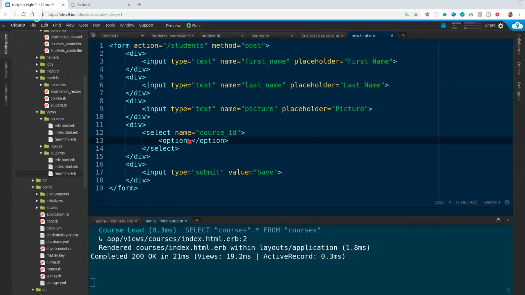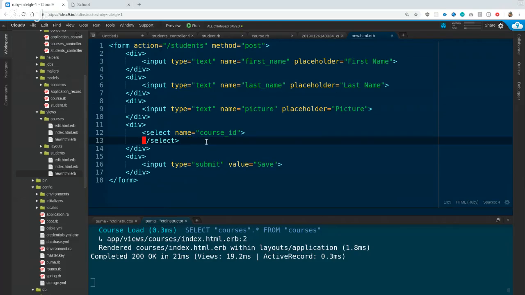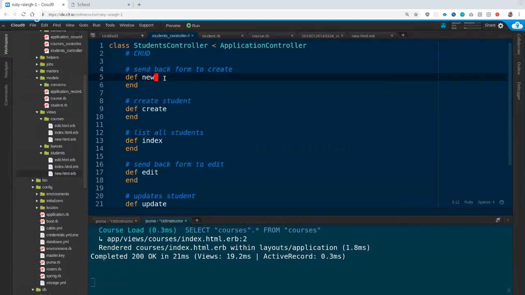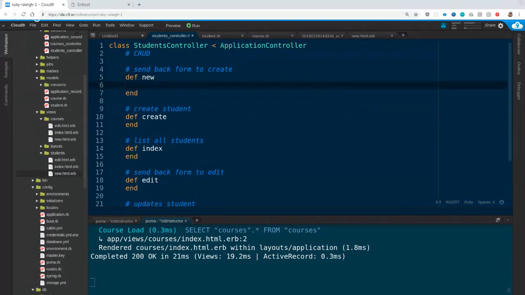Right? But we need to load the courses first. So where will we load the courses? Well, we would load them in the action so that we can use them in the form in this template. So this is the new template. So we need to load them in the new action. So right here, courses equals Course.all. So it's loading all the courses in my new action.